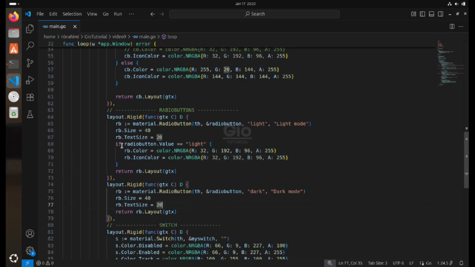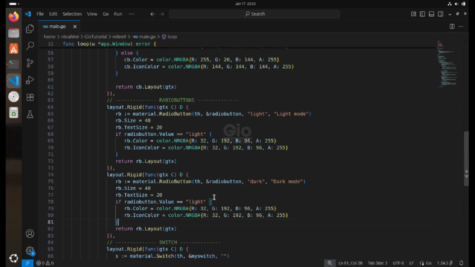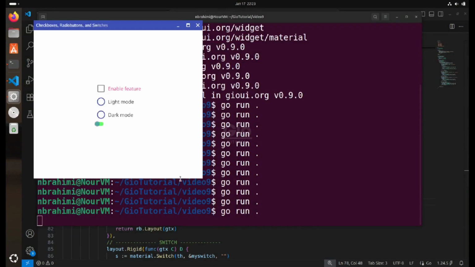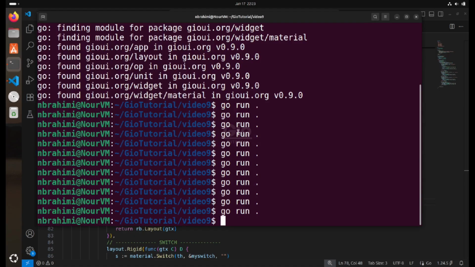I will do the same thing for the second radio button. I will copy the if block and paste it below and change the key from the string light to the string dark. Let's run now. Right when I select the radio button, its text and its icon change to light green, and selecting the other one makes it go back to its original color. This is exactly what we need.